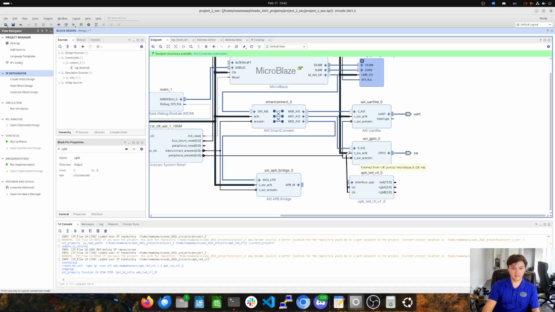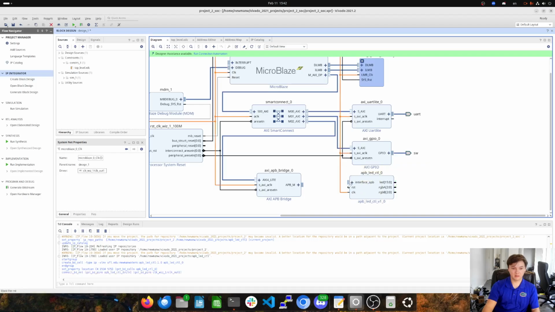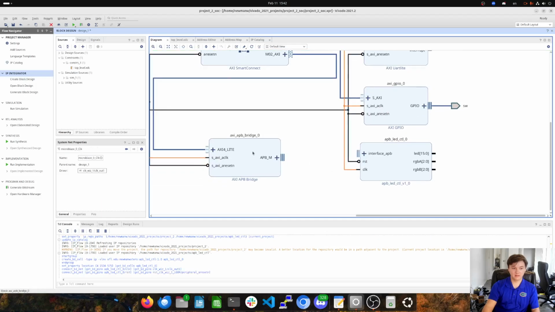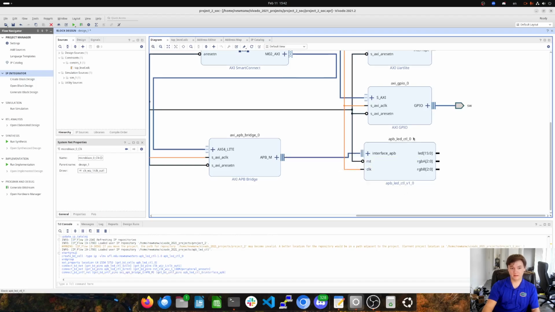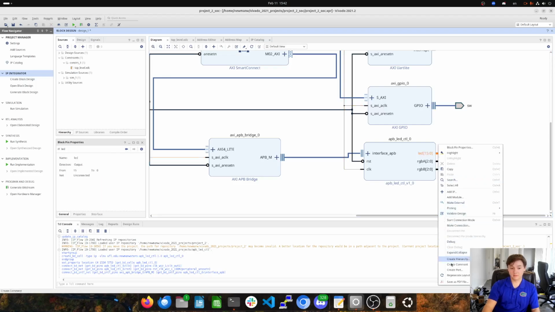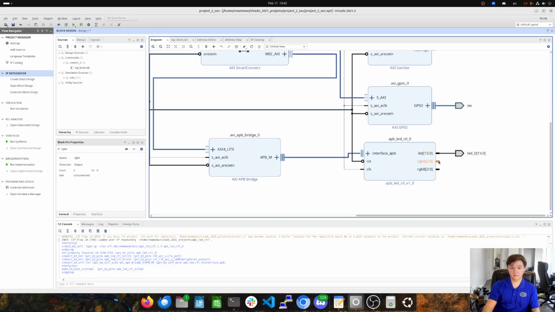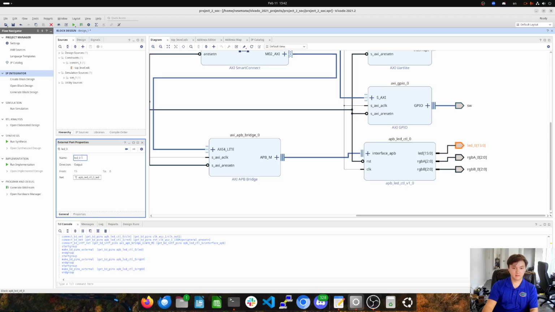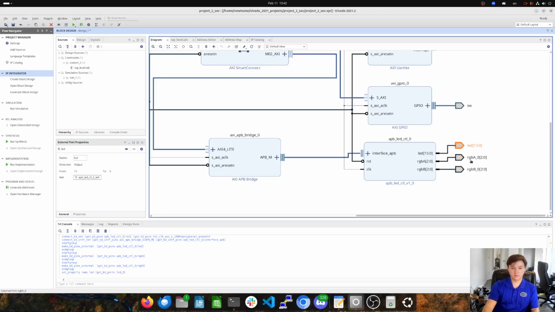So we need to attach it to the clock, the peripheral clock. We need to attach it to the reset for the peripherals, and then we need to connect the APB wire straight to the APB interface that our APB component is using. And then we need to expand these pins out. So we click make external on all of them, and then I'll just rename them to something more simple. So that's LED. I'll just name this RGB0 and then RGB1.